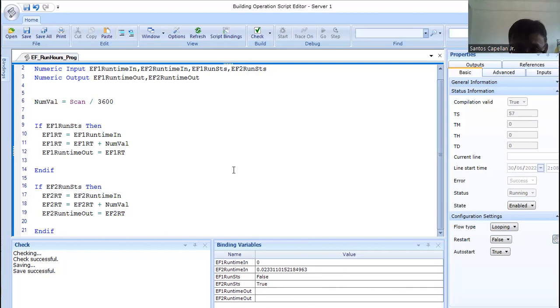So that is how you will try to accumulate the run hours of the equipment. As you can see here, you have the run status true. So meaning the scanning is like this. Num value equals scan over the, okay, you know, I already explained this one. If EF1 run status, then it will come here. If EF2 run status, then that's the time it will do this.